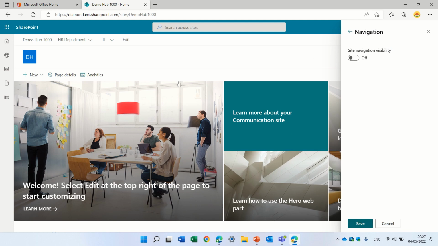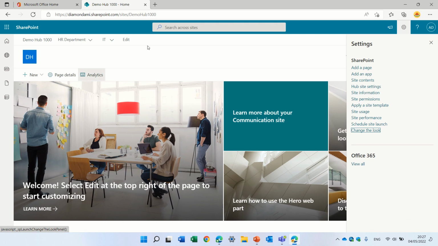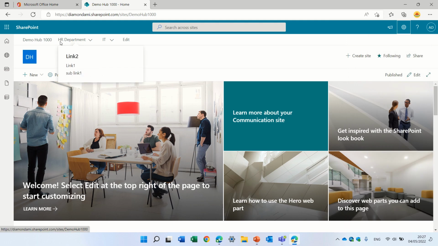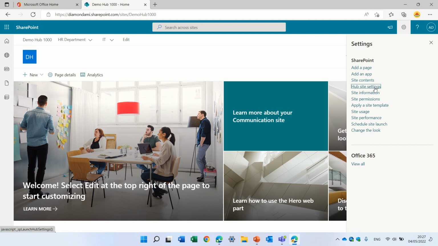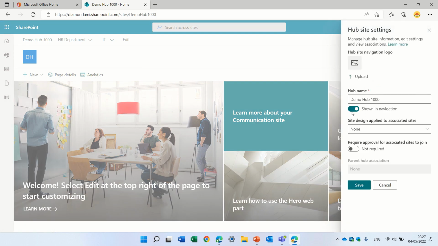What remains is this logo, but that's something we cannot change. And now we have only this top navigation. As I mentioned, you see the demo hub site is the name. If we want to hide that as well, we can go to the hub site section, and here we can disable or hide this navigation, this name.